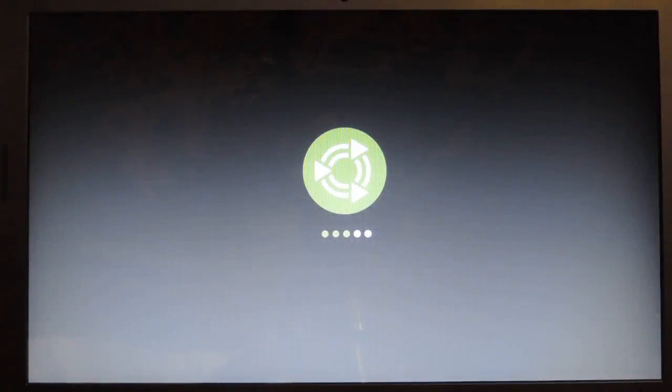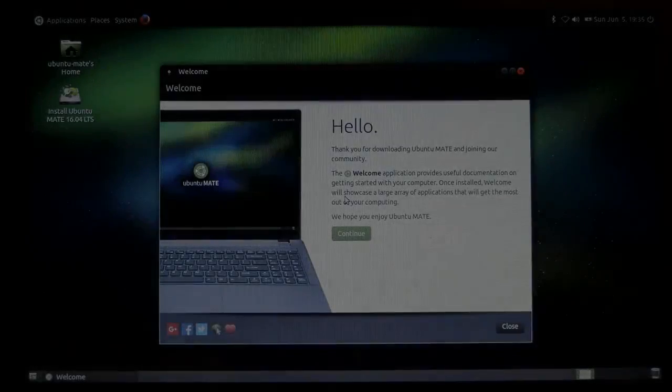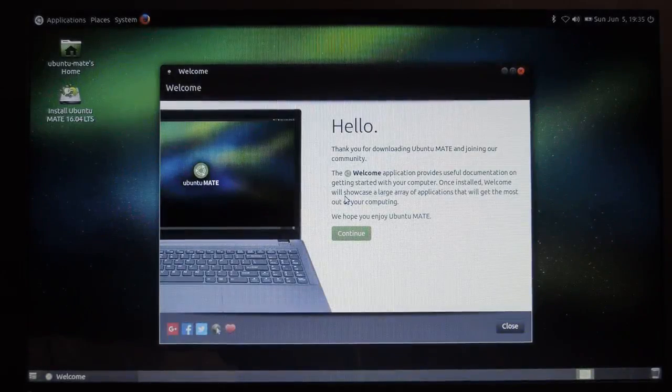Now we're booting into Ubuntu Mate from the USB drive using legacy mode. And there's the Mate welcome screen.